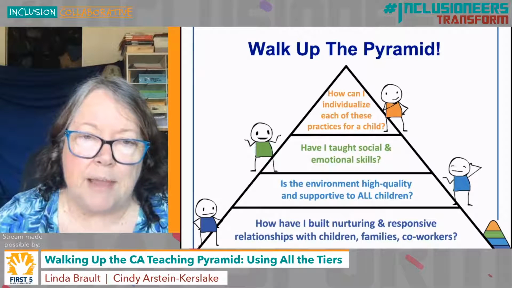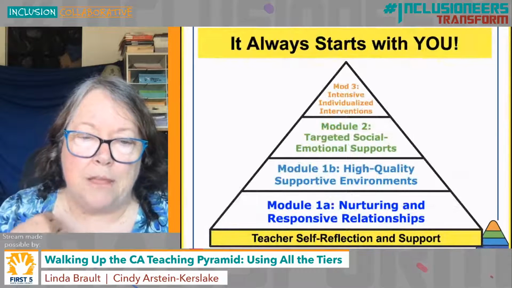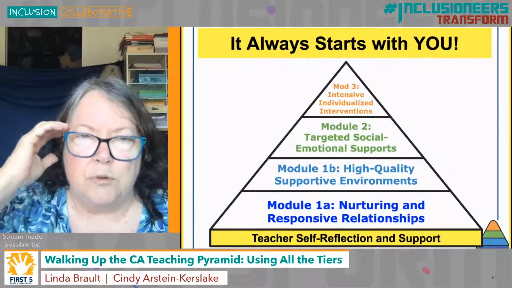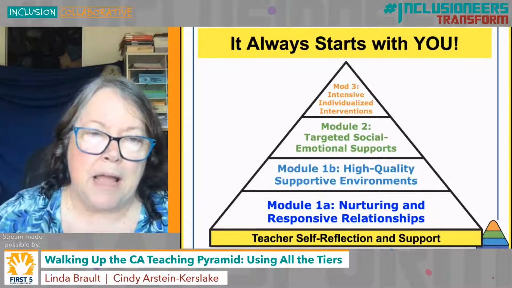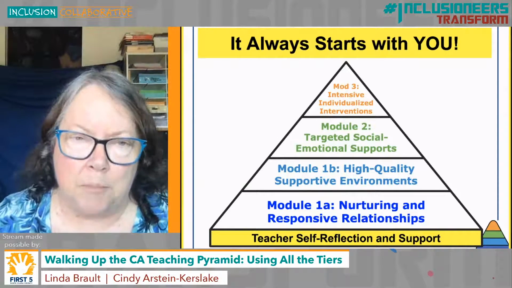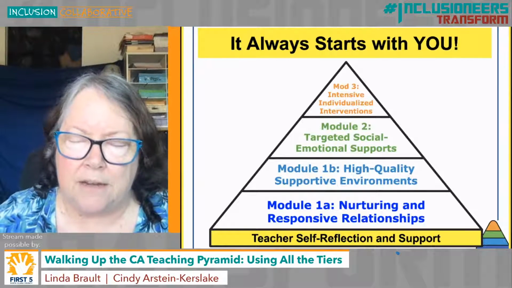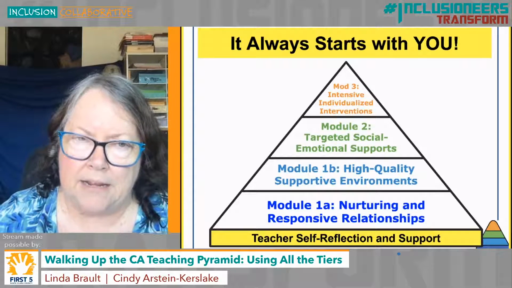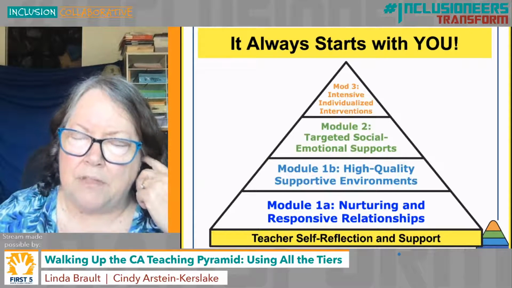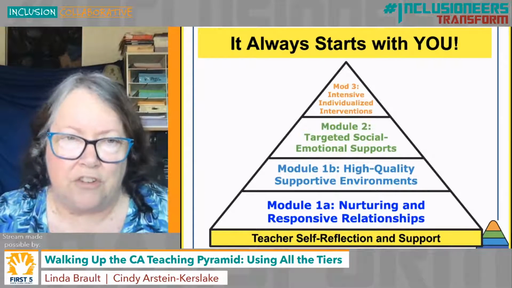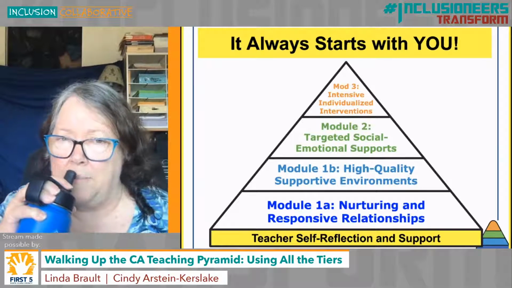So we took this same concept and we're going to give you some tools that might be helpful. And these tools are all available on our Teaching Pyramid website. And I will give you that information at the end. I also want to point out that I did upload a PDF of the PowerPoint to this session. So hopefully you're able to get a copy of it.